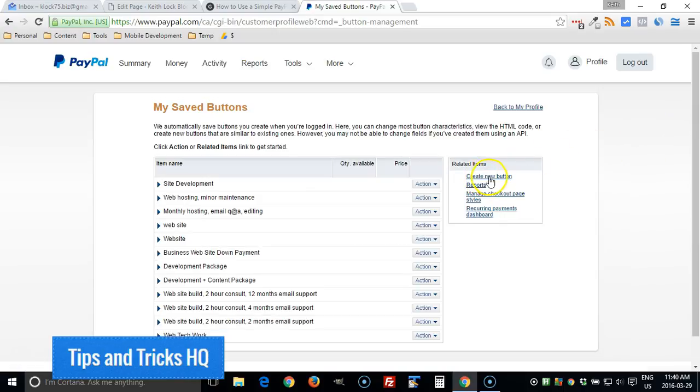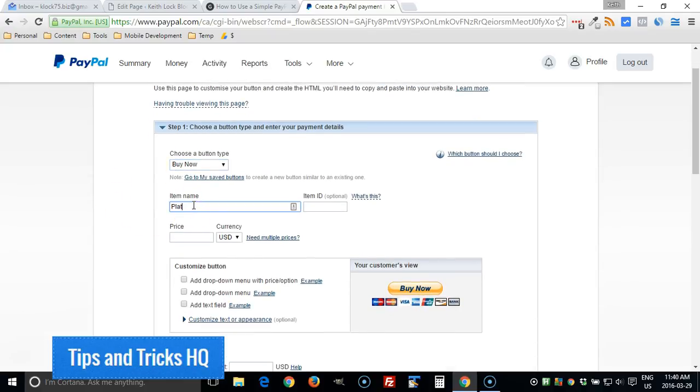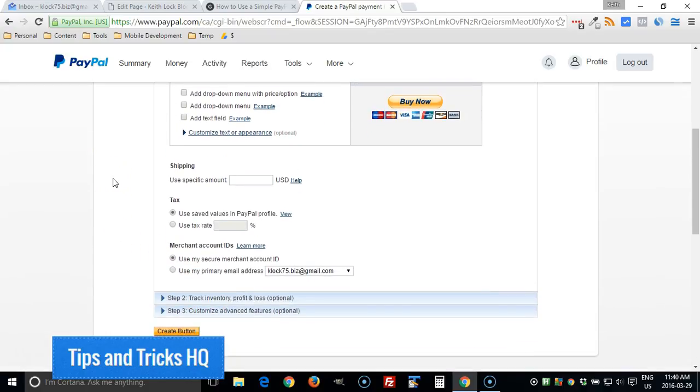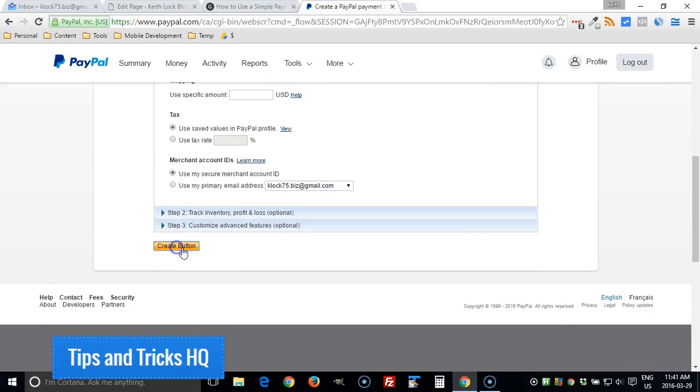On the right side, create a new button. And I'm going to choose a buy now option here. You can do subscriptions in a similar way. I'm just going to go with the buy now on this one. Give it a name. Optionally, you can put the ID in there and the price. And click on create button.